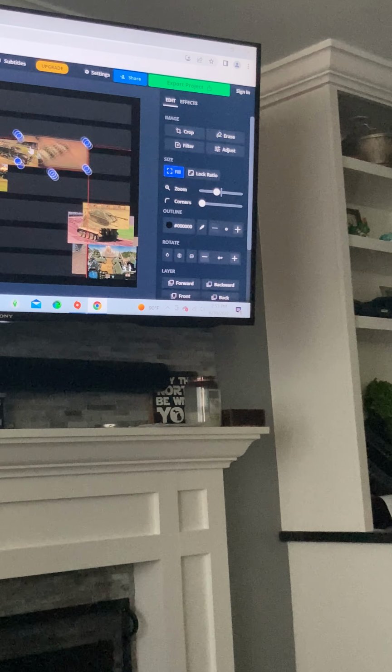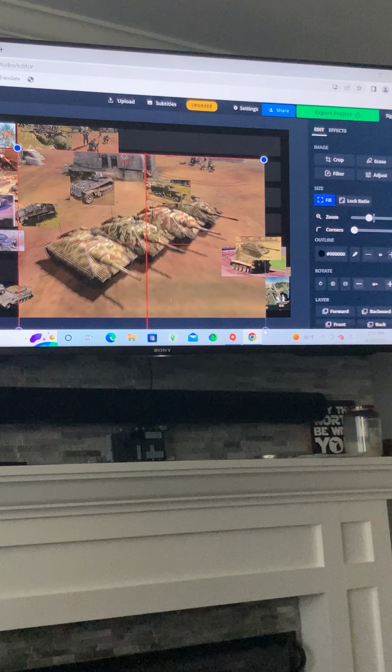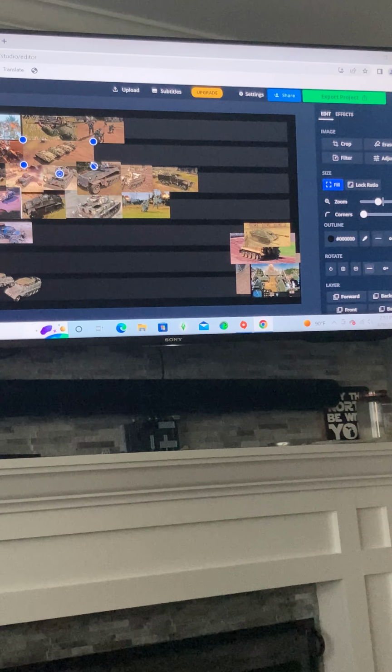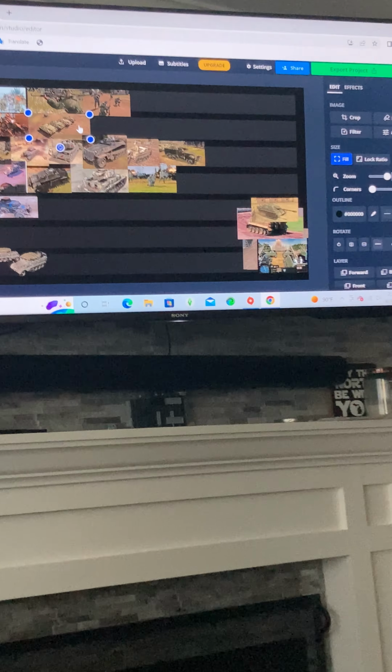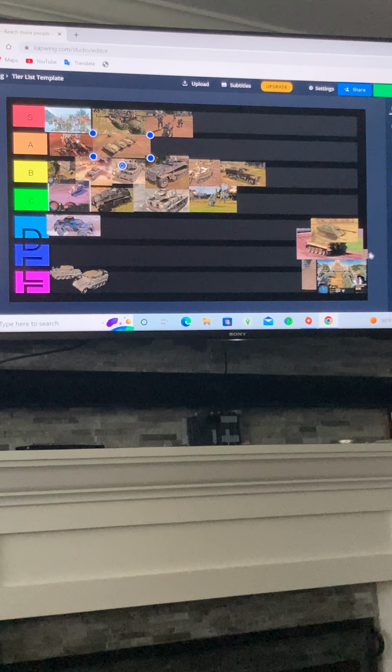Hetzer is A tier. I was torn on the Hetzer. I like it because it's fast. It's got good health. And it's only 600 manpower. It only takes a low pop cap. And it's got a good gun. But, I mean, you don't want to get too many of them.